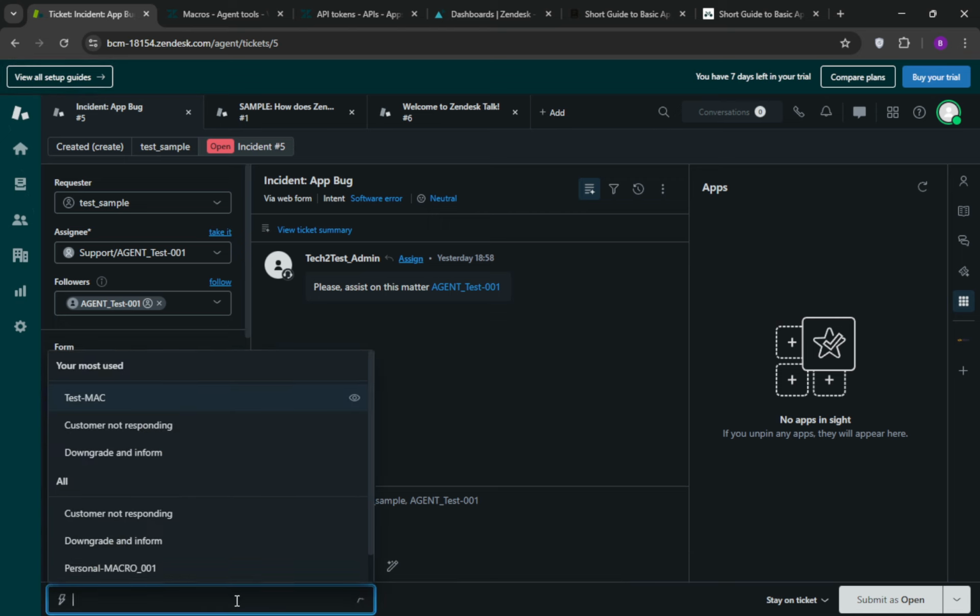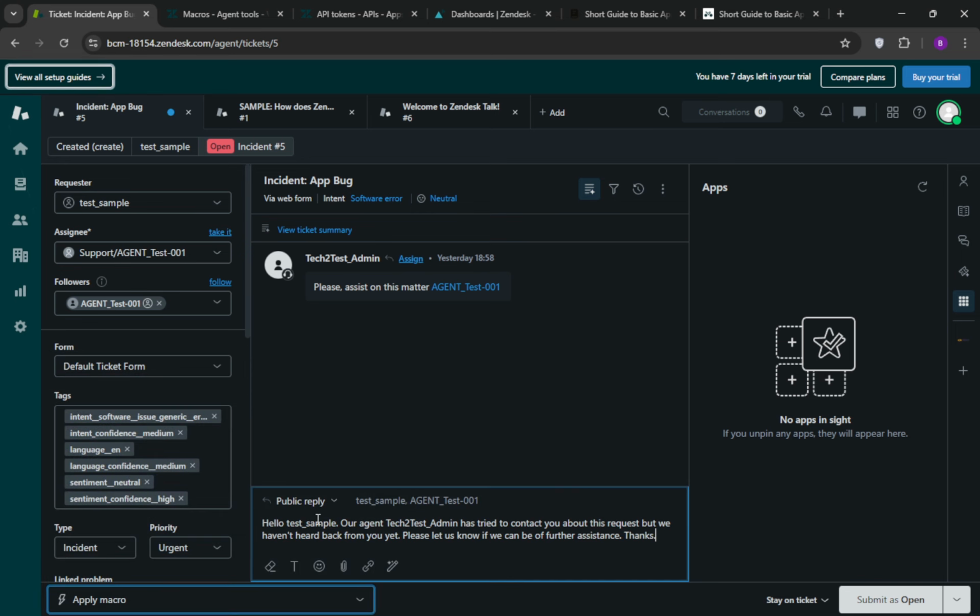If you have a long list of macros, simply start typing part of its name in order to find it quickly. As soon as you select it, the macro's actions will be inserted and applied to the ticket. This means any predefined comments will appear, and any specified fields will change according to the macro.